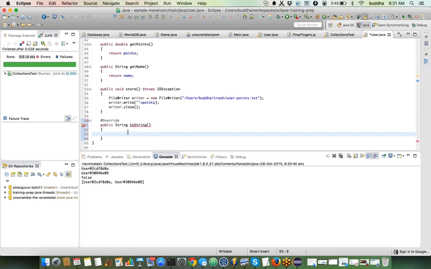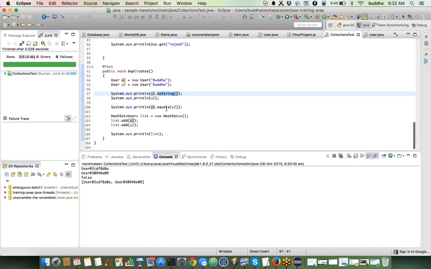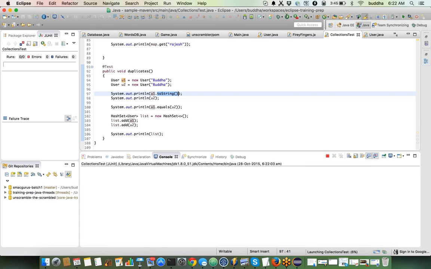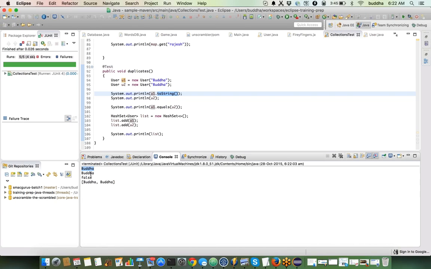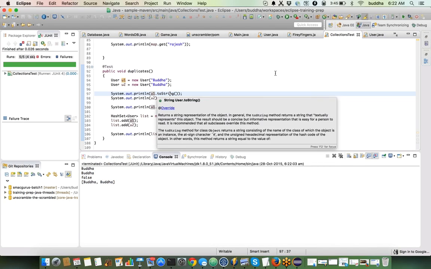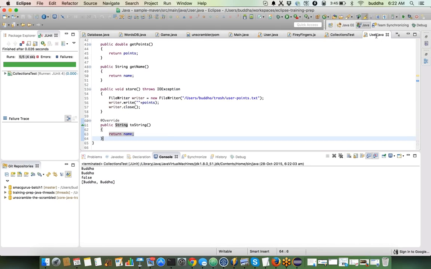So now, what do we have to do? Let's say we just want to return the string or username. We can simply return the name, and that's it. Now if we run the same program, let's see what happens. Do you see, we got Buddha, Buddha, Buddha, Buddha. So what we have done here is we have overridden the default behavior of, for example, the Object class.